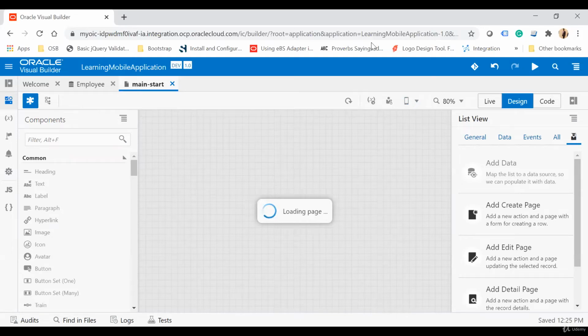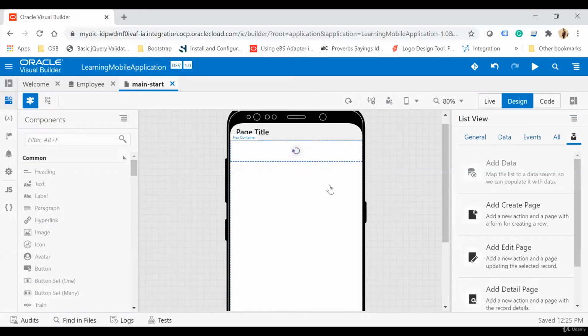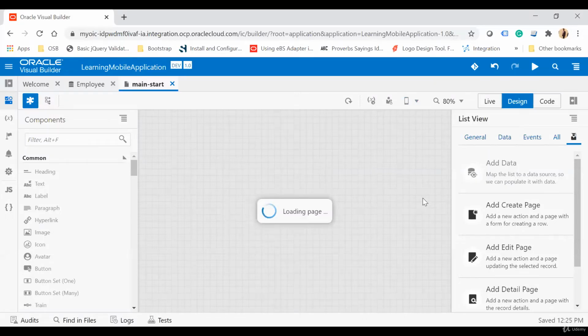Let it be loaded. Just keep loading. Here you can view the mobile phone as well. This is like the Samsung S8. You can view in the iPad as well how the mobile application will look like in the iPad.